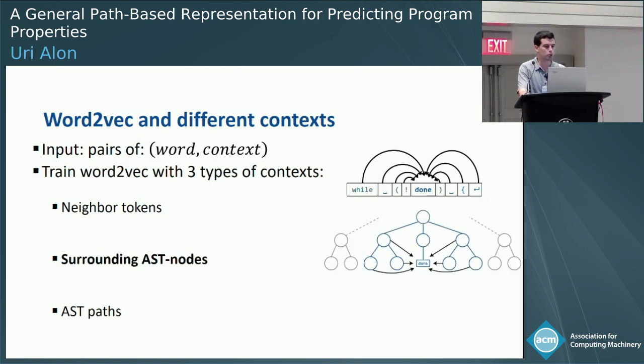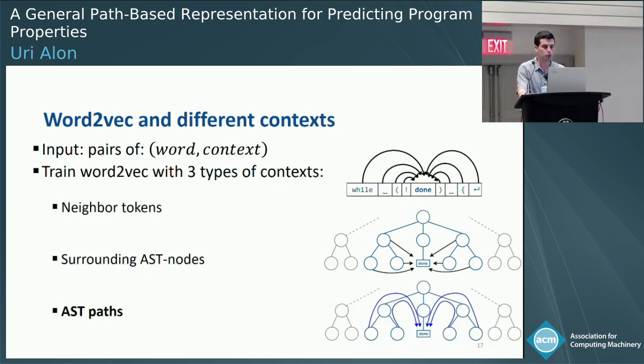The second approach was to use the surrounding AST nodes. In this baseline, we predicted the target given the surrounding AST nodes within a fixed distance in the tree. And our approach was to use AST paths as context, which means that we used the same surrounding AST nodes, but also the way they are related to the target, which means that the context was each surrounding AST node with the path between this node and the target.